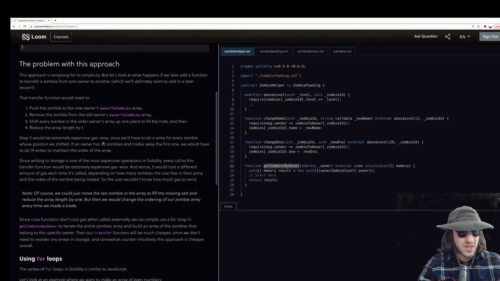And if we have 20 zombies and the user trades away the first one, we'd have to do 19 writes. Worst case, right? In order to maintain the array. Since writing to storage is one of the most expensive operations in Solidity, every call to this transfer function would be extremely expensive gas-wise. And worse, it would cost a different amount of gas each time it's called, depending on how many zombies the user has in their army and the index of the zombie, so the user wouldn't know how much gas to send.